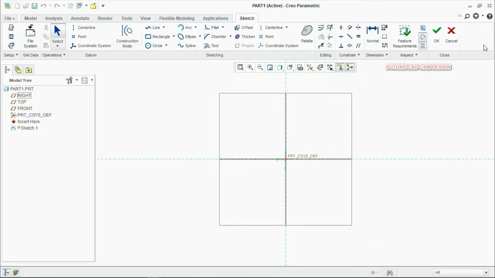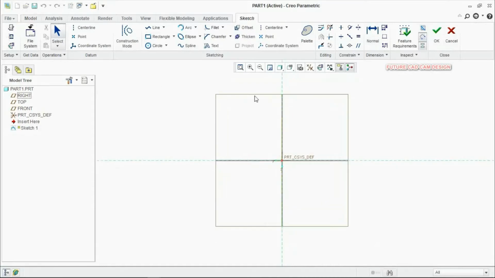So now we move into the sketch module. These are the various tools available in the sketch module. We will see all these tools one by one. First, we have the line command, rectangle, circle, arc, ellipse, spline. These are the sketching tools. We have sketching tools, editing tools, constraints, dimensions, and inspect tools.